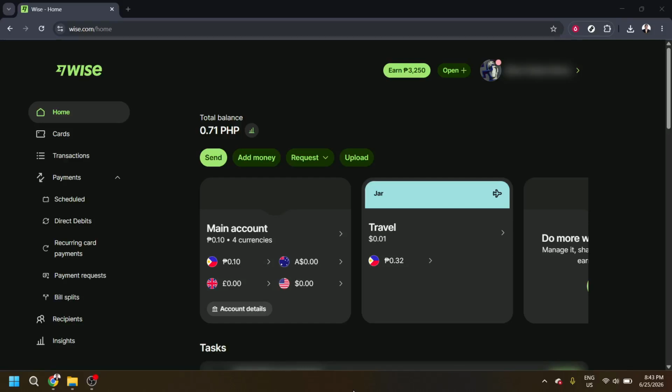Tired of squinting at Wise's dark mode? Switch to light appearance in seconds with this simple guide. I'll show you exactly where to click in your Wise account settings to toggle the light theme.